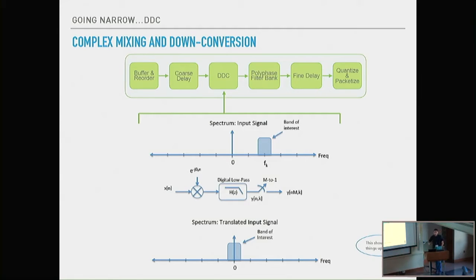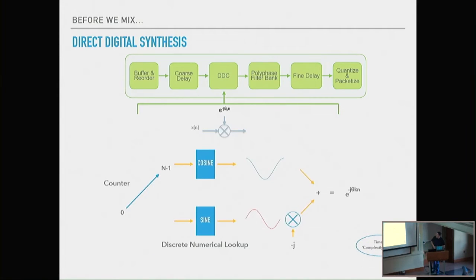Well, in our particular case, we have to generate it, and we generate it on the board. So, in this particular case, we're doing complex mixing, so we have to generate a complex signal, and it's nothing more than a numeric lookup of sine and cosine values, which we use in the naive case. You can just apply a counter to your input lookup and read off the particular values for your previously known sine and cosine table that you've got.